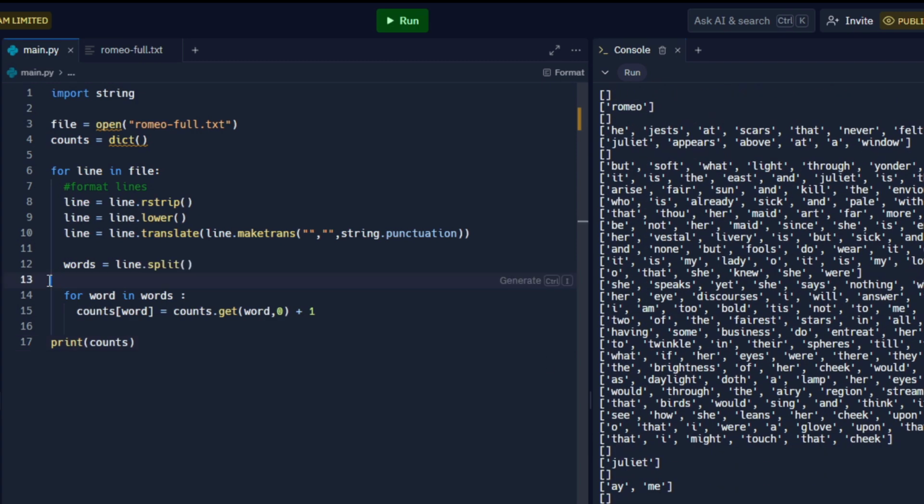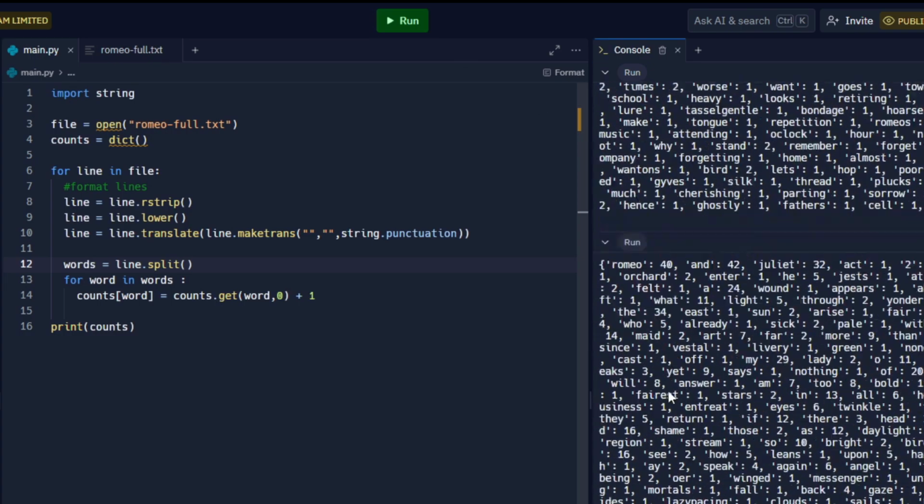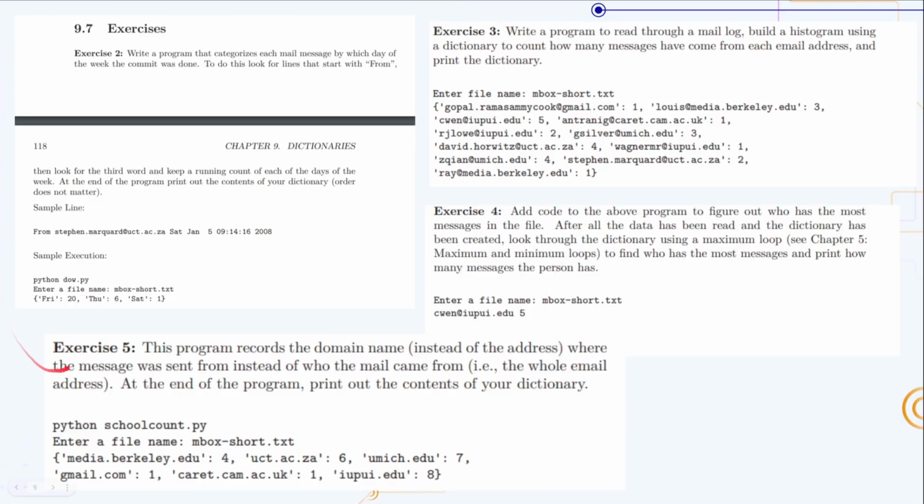To make it easier, I'm going to stop printing that. And now we get the whole counts. So these are some exercises I would recommend going over.